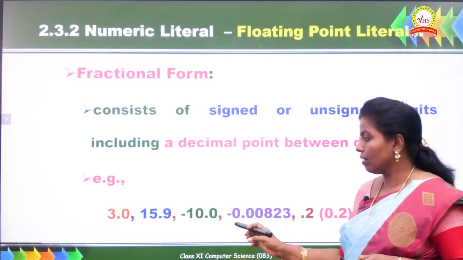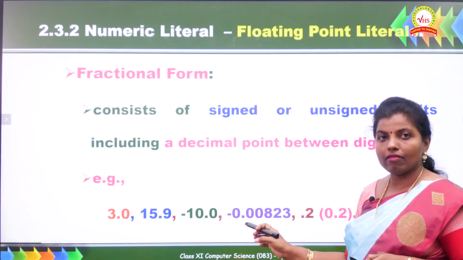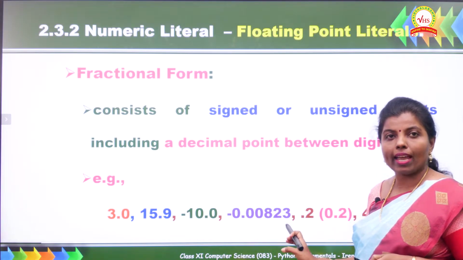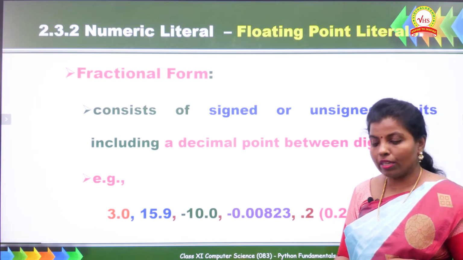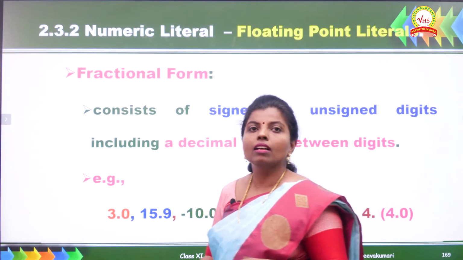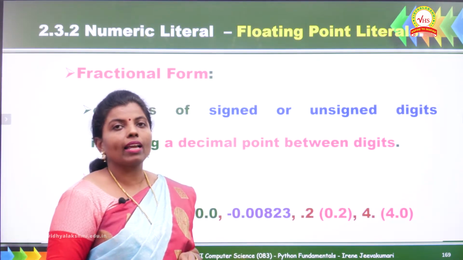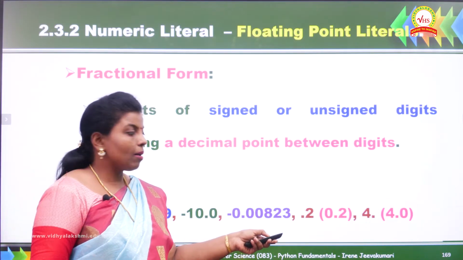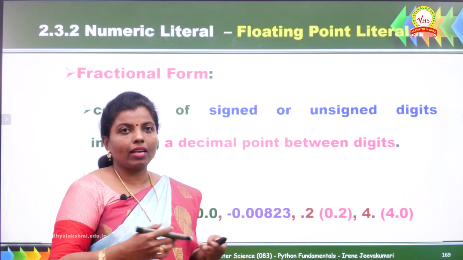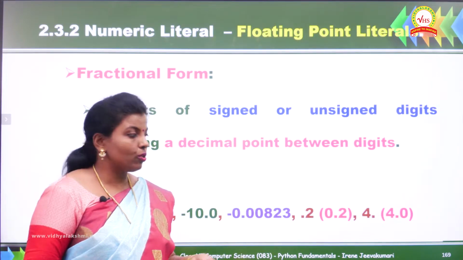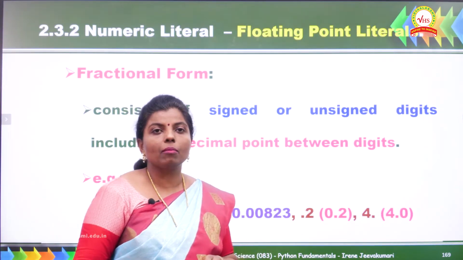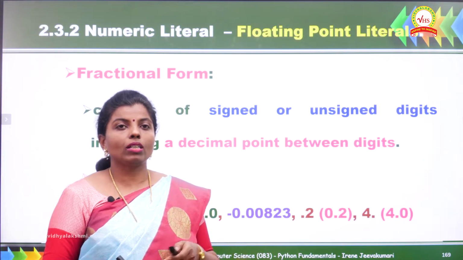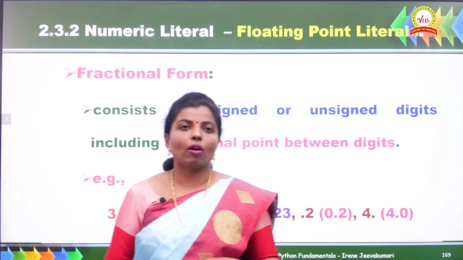You can see the third and fourth numbers, they all have a sign before the numbers. So, 0.00823, this number also has a sign as well as a decimal point in it. That's why it is referred to as a floating point literal in the fractional form. You can see .2 is given, automatically it will be considered as 0.2, and also you can see the last number is given as 4 point, that also will internally be taken as 4.0.